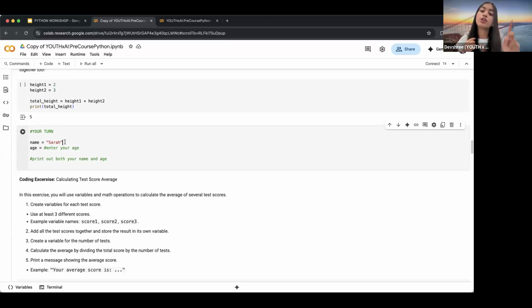So we need to make sure we're in quotes so Python knows that it's a string and knows how to use it. Second, we have age. For example, let's say you're 20 years old. You can put age is equal to 20, the integer 20, and it will work.